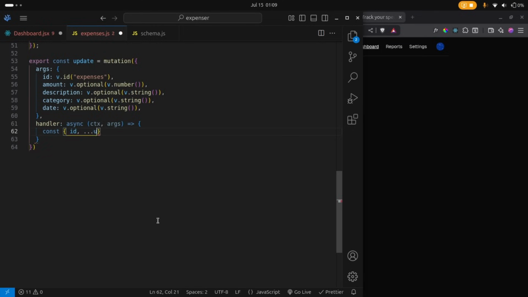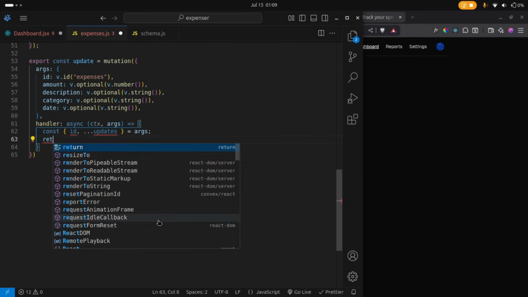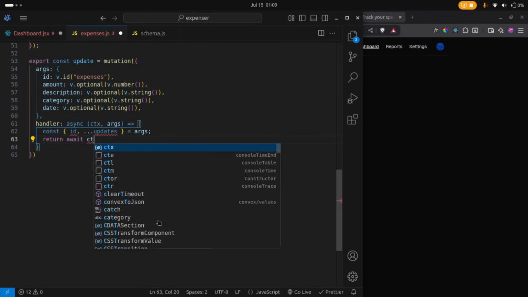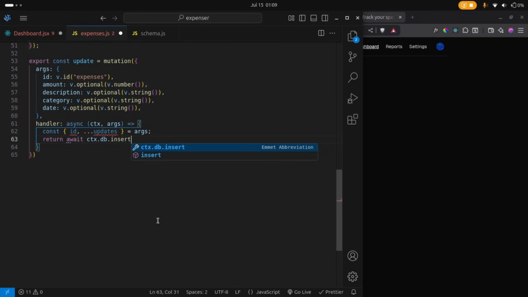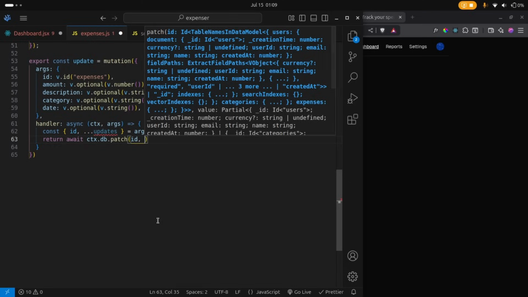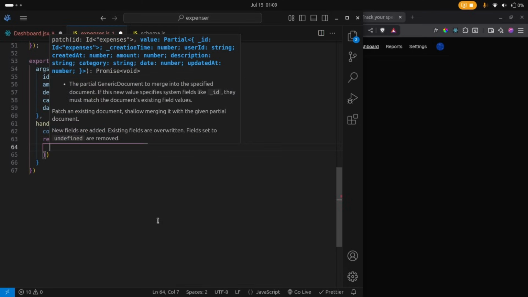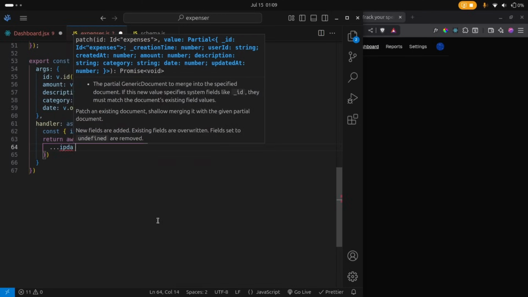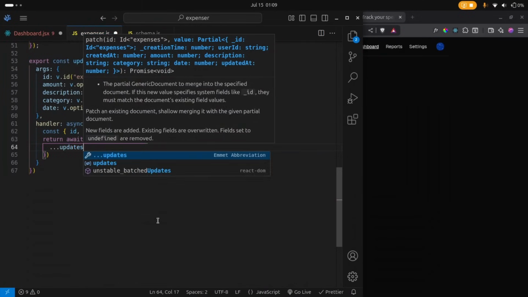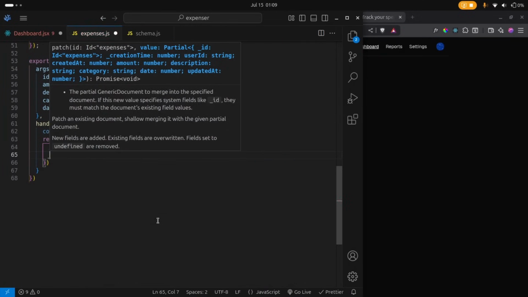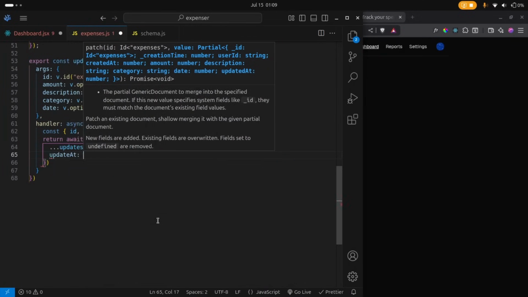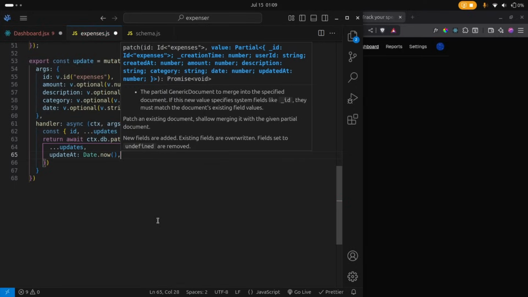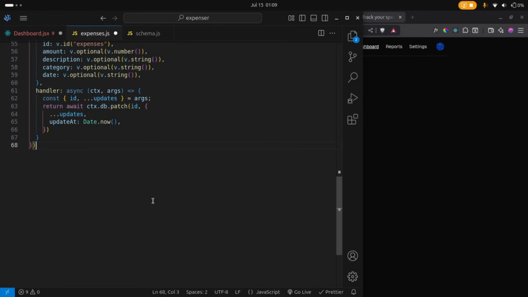And then we're going to say const id, destructure the id, and then get all the updates that you want to pass. So updates, and this is going to be equal to the arguments. So just destructure them because it's going to be easier. Where we're going to say return await context.db.insert. So not insert but patch, because we are updating the database and we want to pass in the ID, and then open up an object here, pass in all the updates that we have made, and then the updated at time is going to be the Date.now. So that is our update function.